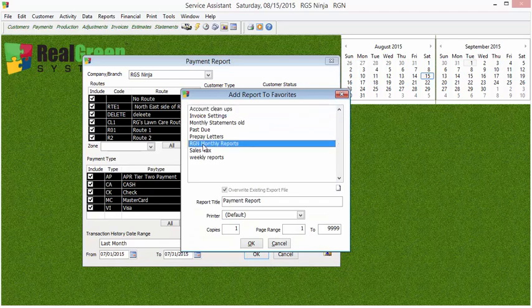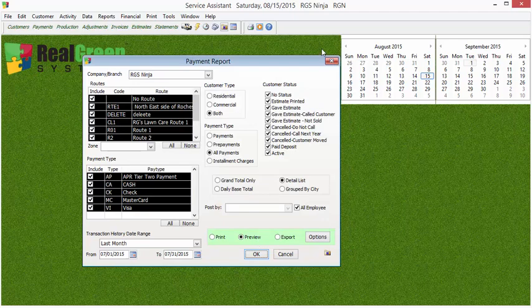icon, and it's going to ask me which group to save it in. So I'm going to save it into RGN Monthly Reports. I can also rename the report. See here. There we go. Monthly payment report. Hit OK. And now this is saved as a favorite.